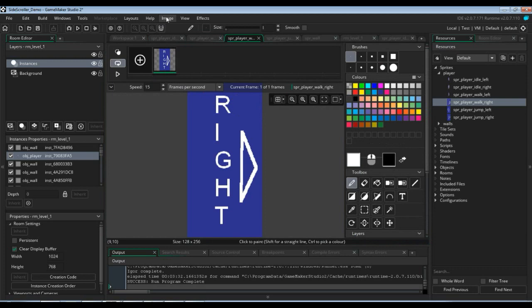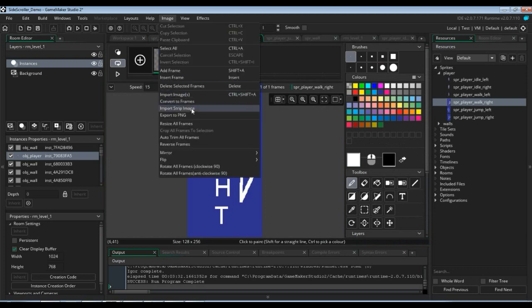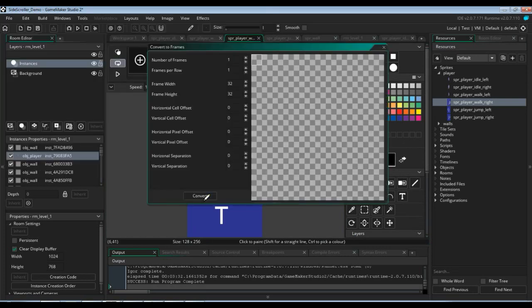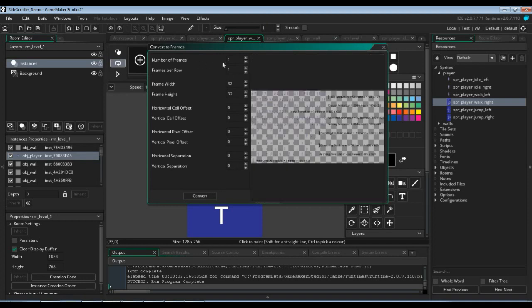Edit image. Go to image and import strip. Once again, we're going to put in the correct number of frames, so we have 30 frames for a walk, and we have 30 frames on that row. Our frame width is 180, and our frame height is 428. And then we want our vertical pixel offset, and that was 2140. And then convert.